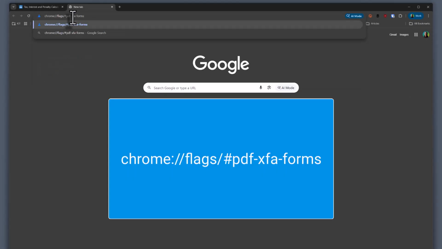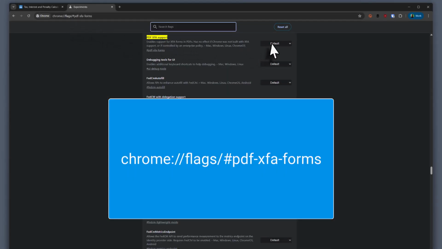Open Google Chrome and in the address bar at the top, type this in exactly: chrome://flags/#PDF-XFA-forms and hit enter. And here's a little secret with that address. If you aren't using Chrome, you're using maybe Edge or Brave instead, just swap the word Chrome out for Edge or Brave at the start of that address, hit enter, and it'll work exactly the same way.